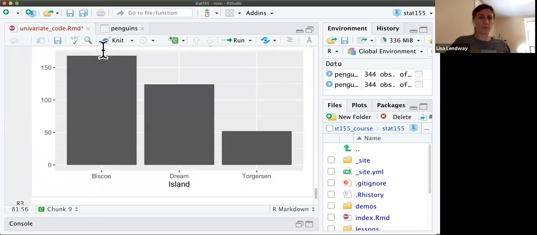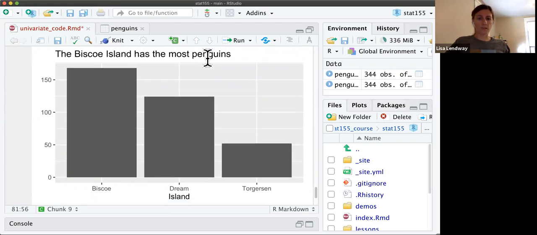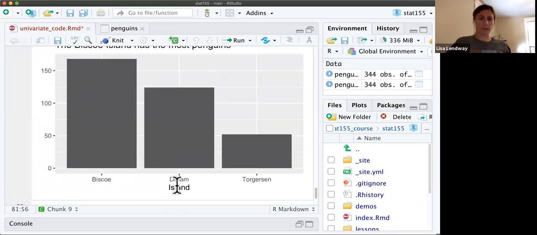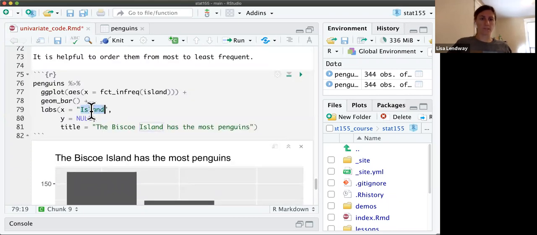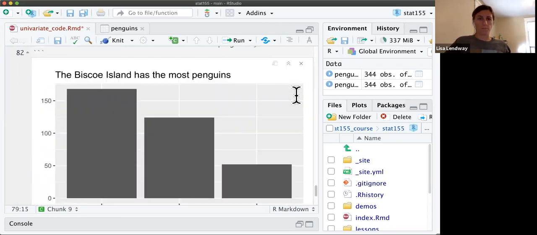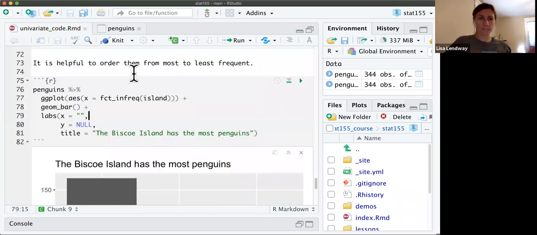Notice now there is no y-axis label and only a title. And truthfully, because of my title, I can probably eliminate the x-axis label as well. I'll just do it that way this time. I encourage you to do those sorts of things to make your labeling clear. I'm going to save that.